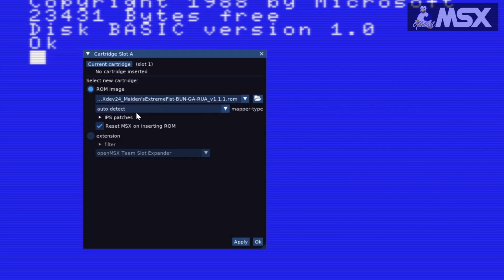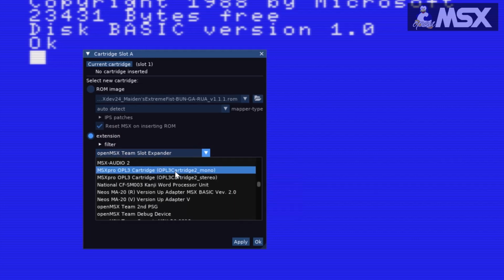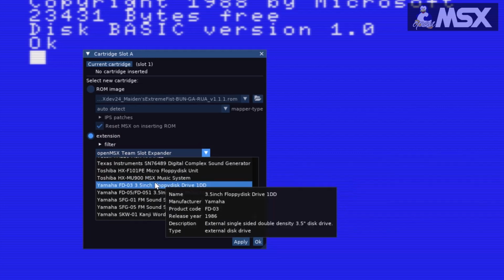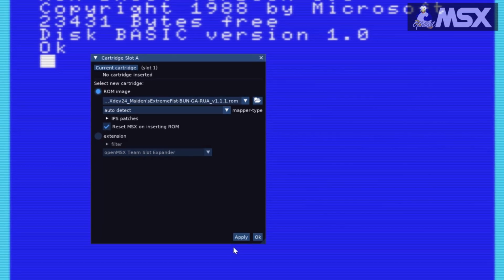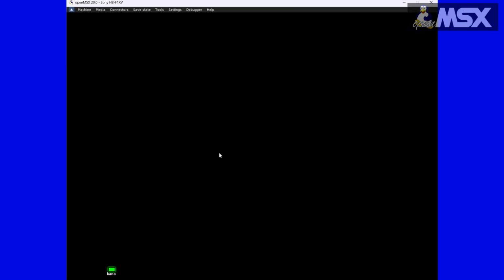The option for resetting is checked by default, so your machine will automatically restart and launch the application. Normally, you'd switch off your computer before plugging in a cartridge, so the reset replaces the cold boot process. If you want to add an extension as a cartridge to one of your slots, that's possible too, of course, but here we'll carry on with our ROM. Click on Apply if you want to keep the cartridge window open, or on OK if you want to close it upon inserting the ROM.